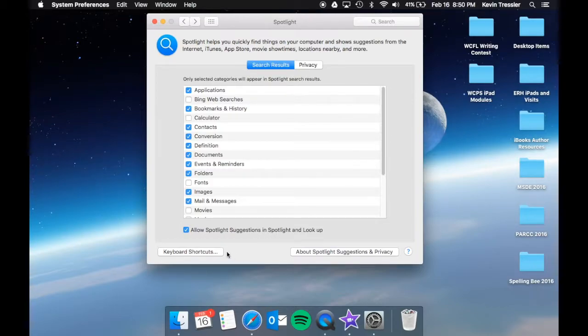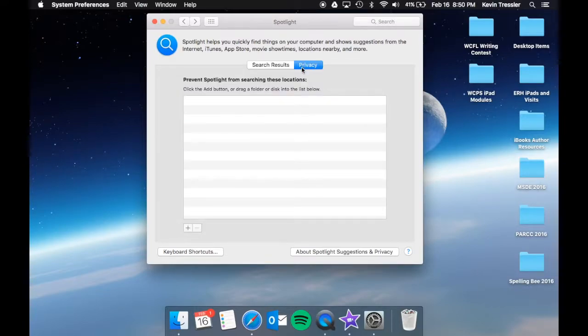In the lower left are keyboard shortcuts, which are actually under the keyboard preferences, but they do show up here in case you want to shortcut something and go to that directly. Privacy, notice it says prevent Spotlight from searching these locations. So you can actually add a folder or a disk or a location to this list and it will never search.